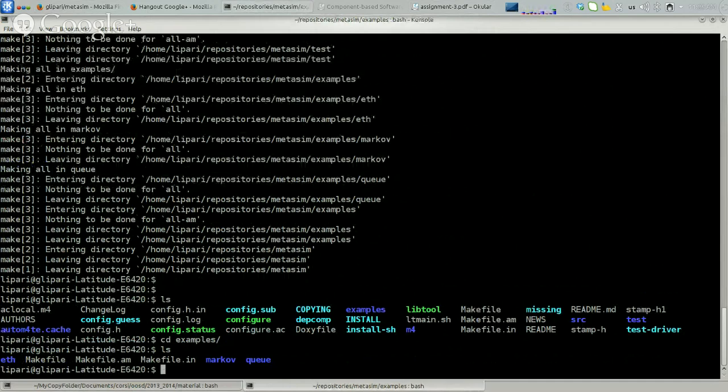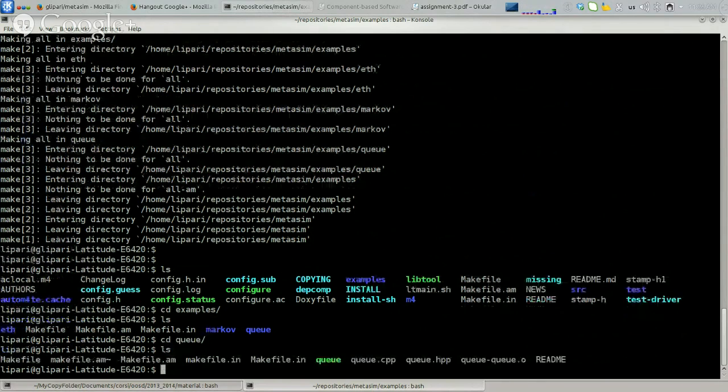One is a simple MM1Q, another one is a Markov chain, and finally the last one is a very, very simple Ethernet network. So you could start from this Ethernet example and generalize it to a wireless protocol. Let's first see the queue example, which is the simplest one and explains a little bit how to use the library.